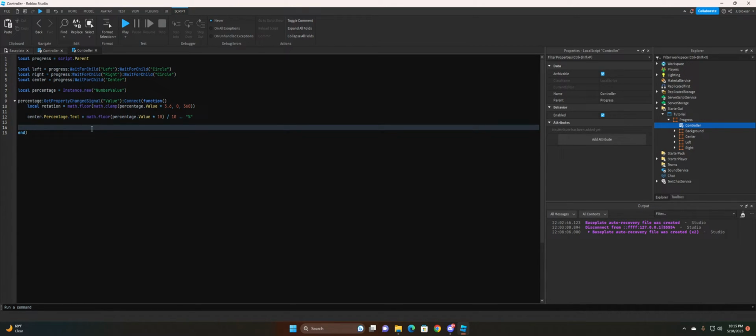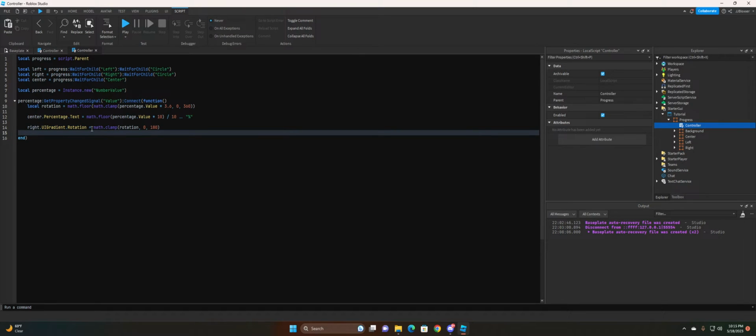So we will set the right side first. So right.UIGradient.rotation is equal to math.clamp, and we will use the rotation value, and we will make sure it's a value between 0 and 180, because 180 degrees is about 50%, and that will basically be full rotation of that gradient. Anything above 180, we'll need to move on to the other side and start rotating the other gradient, which is where we'll get into the left side here.